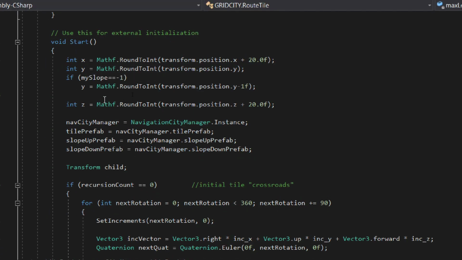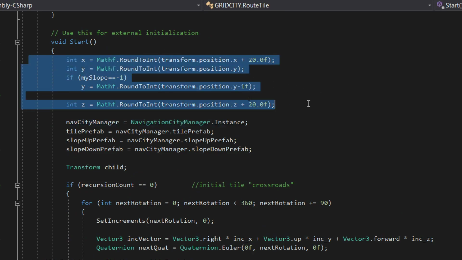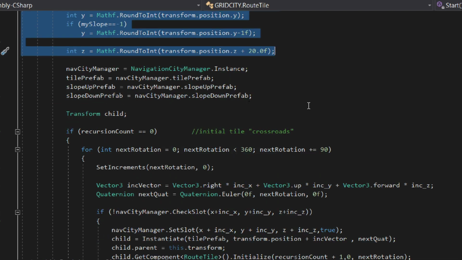So this is the start of a root tile. Again, here we're mapping from the world space position to the city array. If you remember, I have to do something special there for downslope because of the way the prefab is set up. Unfortunately, this is just kind of a quirk. You don't have to worry too much about it.